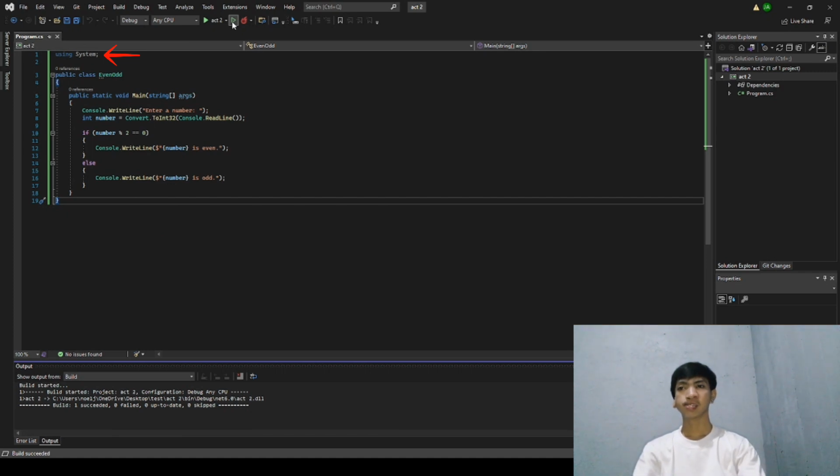Using System. This line imports the System namespace, which provides essential classes for working with C# programs. It includes functionalities like input, output operations, console, data conversion, convert, and more. The second one is public class EvenOdd. This line defines a class named EvenOdd. C# classes are blueprints for creating objects. This class will contain logic for our even or odd number checker.